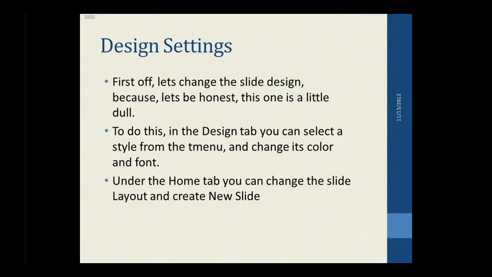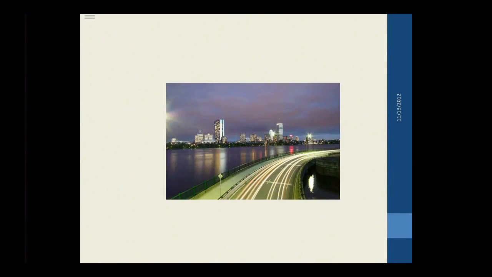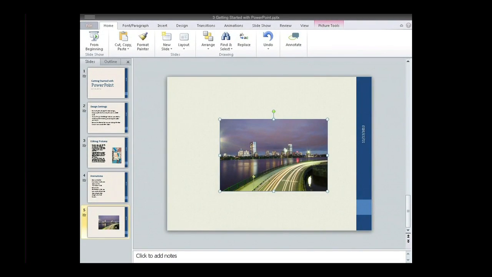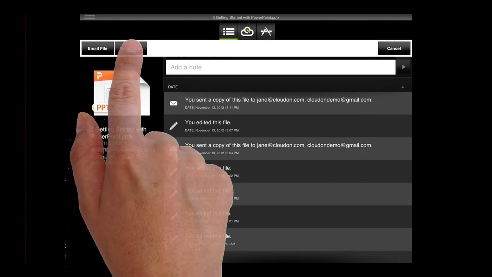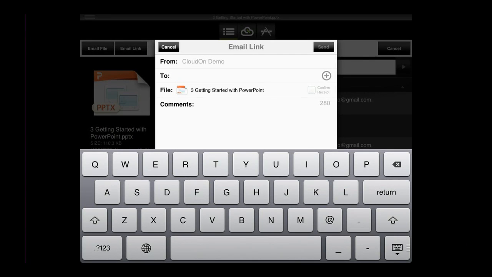When done editing, I can show the slides in full presentation mode, complete with animations and transitions. To share this or any file, I can send it as an attachment or link in an email. I simply select the preferred option from the edit bar, and an email dialog box appears.